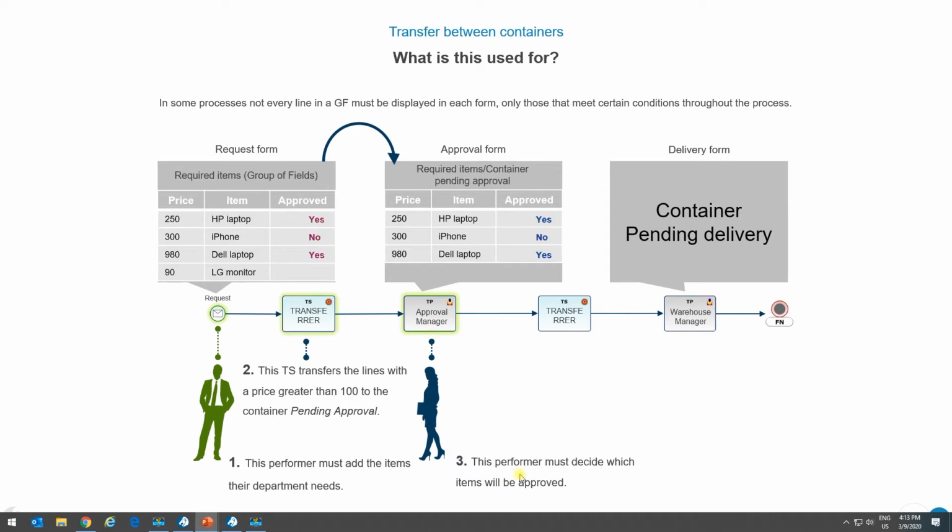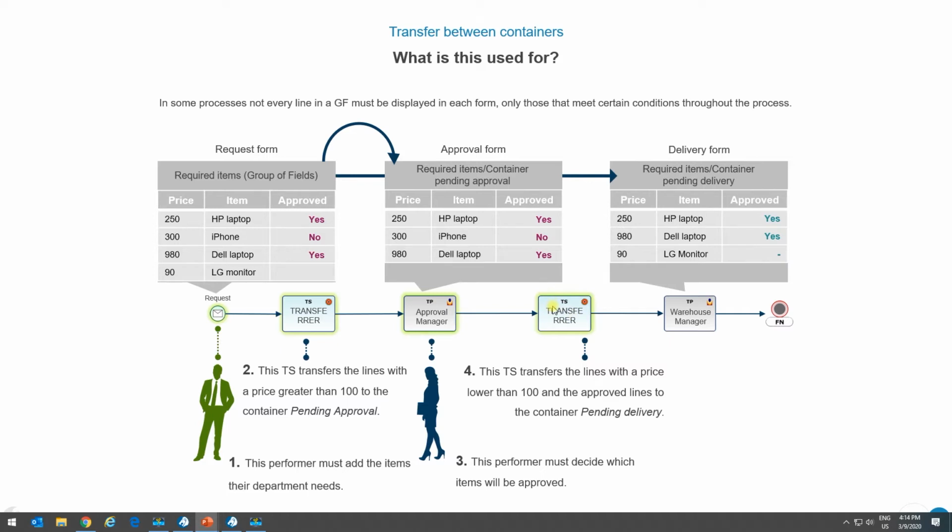Now, this performer decides what she's going to do with each one of these requests that were added in this start message event. So she says, okay, I approve the laptop, I do not approve the iPhone, and I do approve this other laptop. Then the flow goes through this other transfer system task, and this transfer system task has another condition. It says, now I need to move to a container that's called pending delivery all the lines with a price that are lower than 100, and besides, all the lines that have been approved.